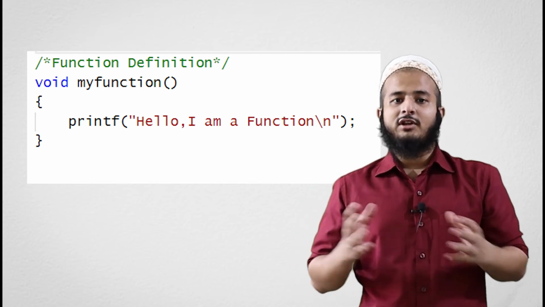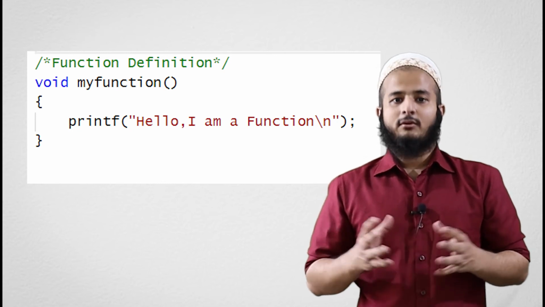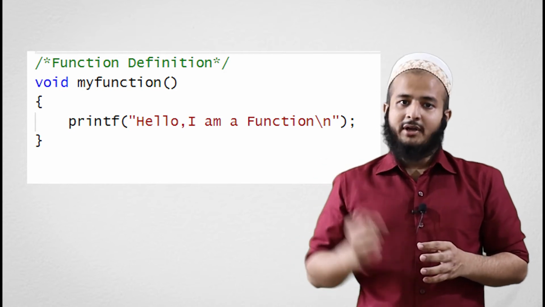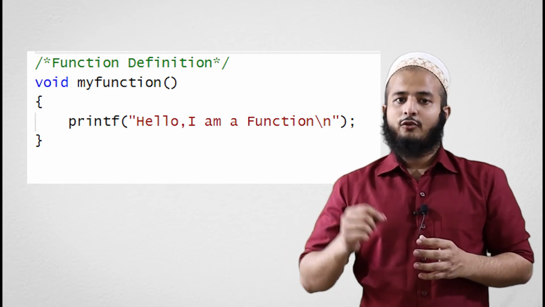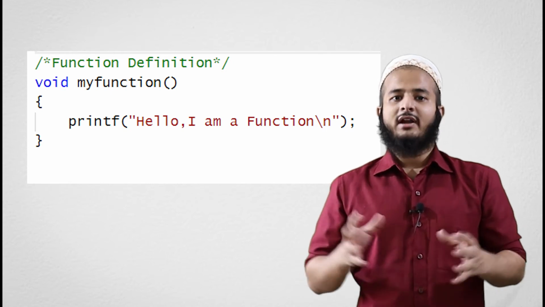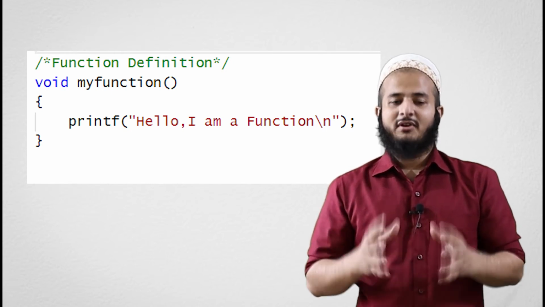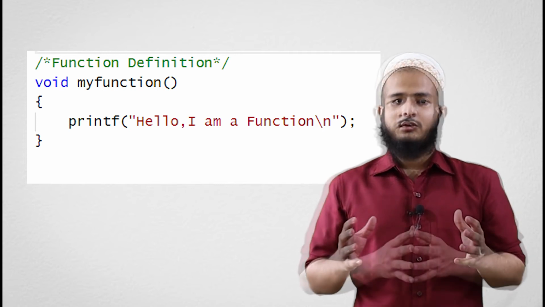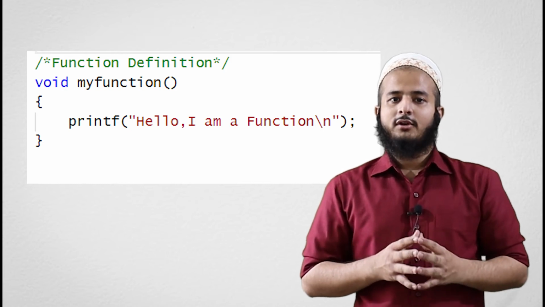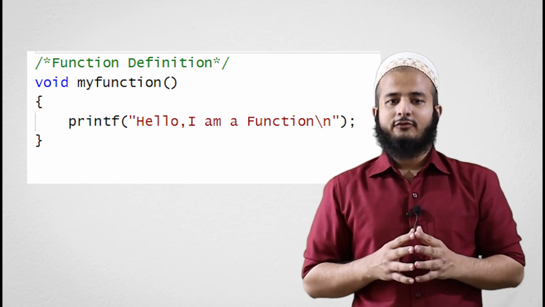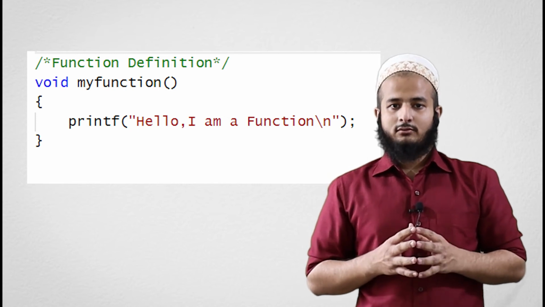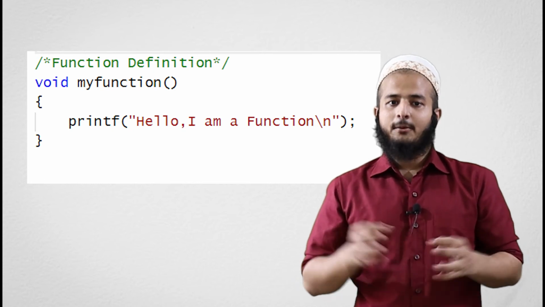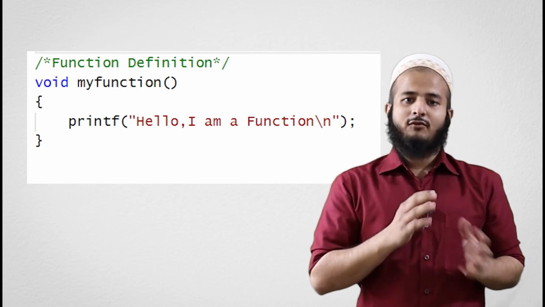Now, what is the need of a function? For example, if you are using the same piece of code repetitively in different parts of your program, in that case, the function is the best solution. With a function, you can put your repetitive code inside one block and call that function whenever you need. So a function will reduce the amount of code and put the repetitive code inside one block.